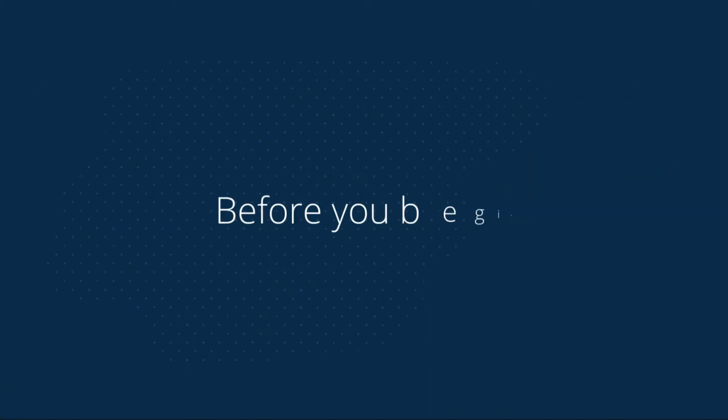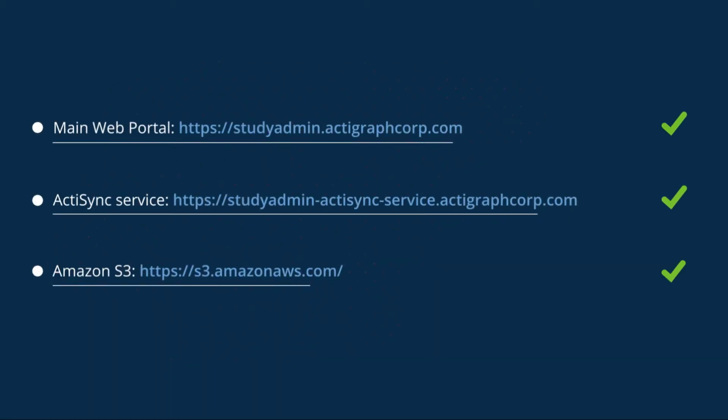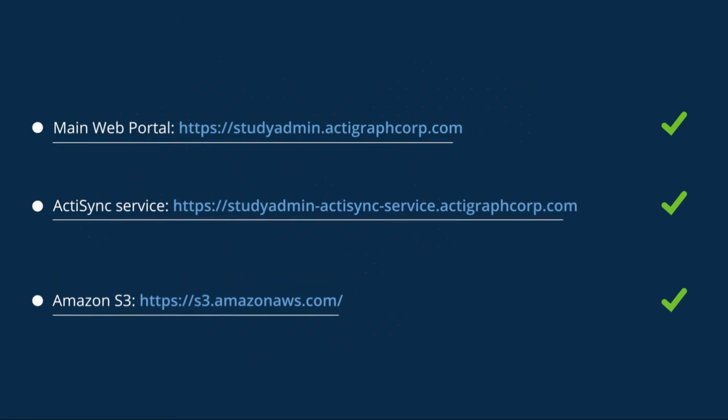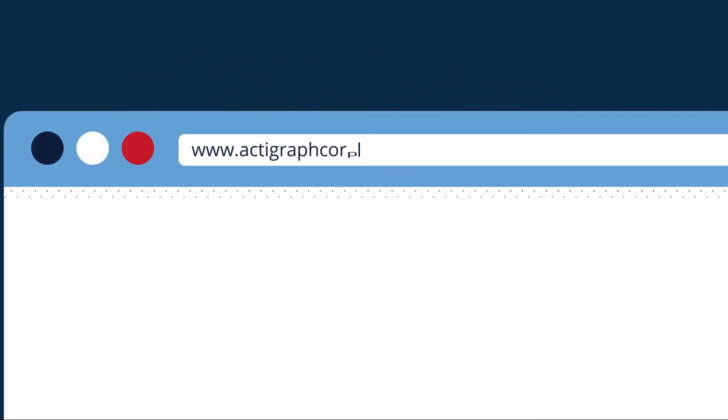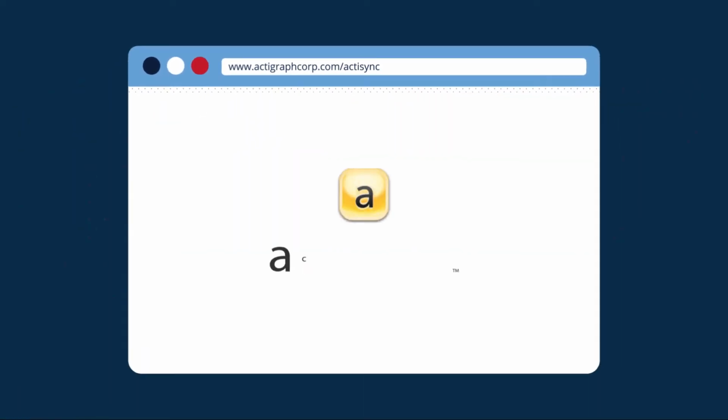software. Before you begin, check with your IT department to make sure you have firewall access to the list of URLs provided in your site guide. Once URL access has been confirmed, install the ActiSync application from the link provided in the site guide.